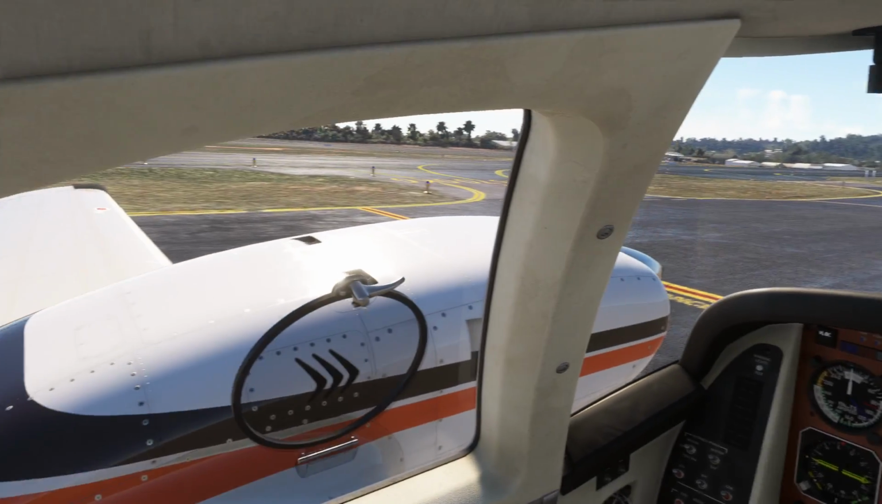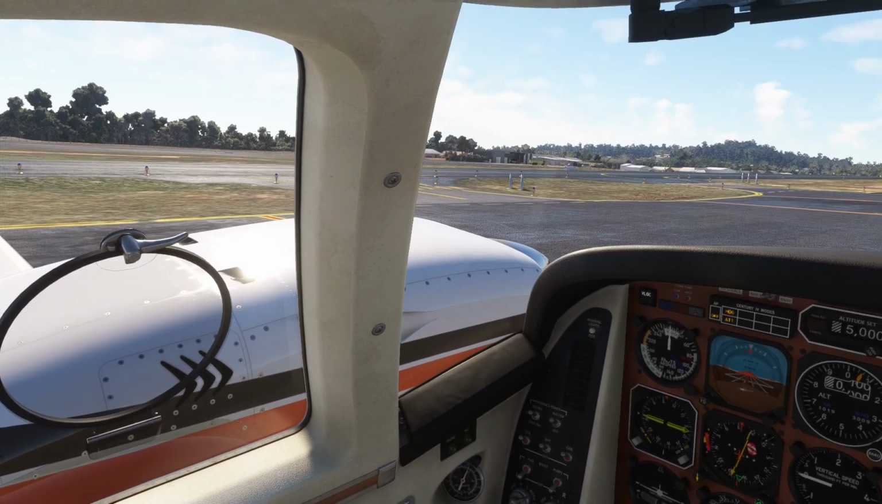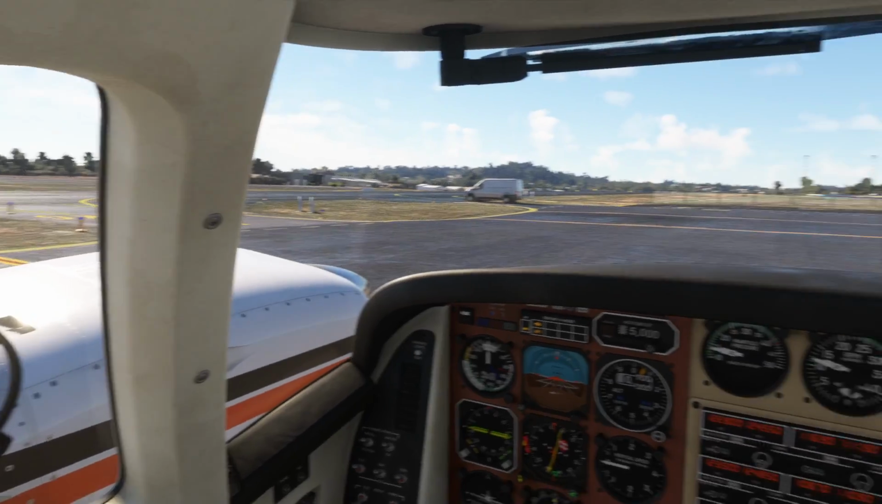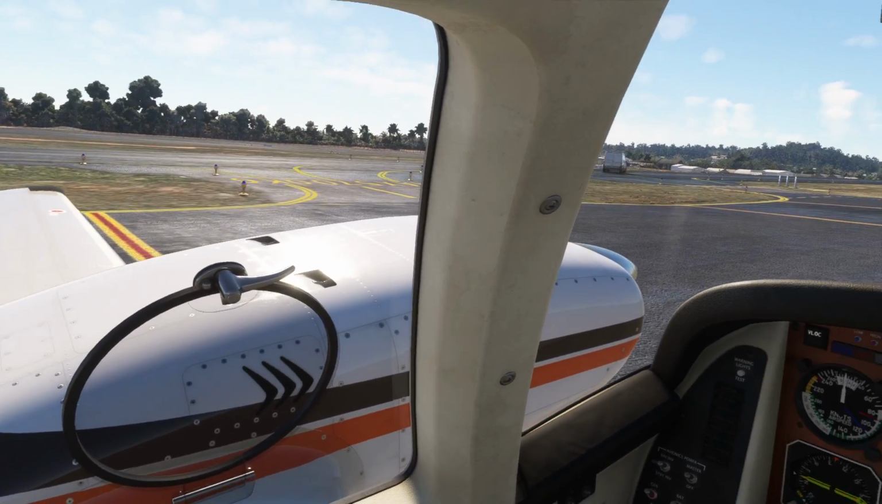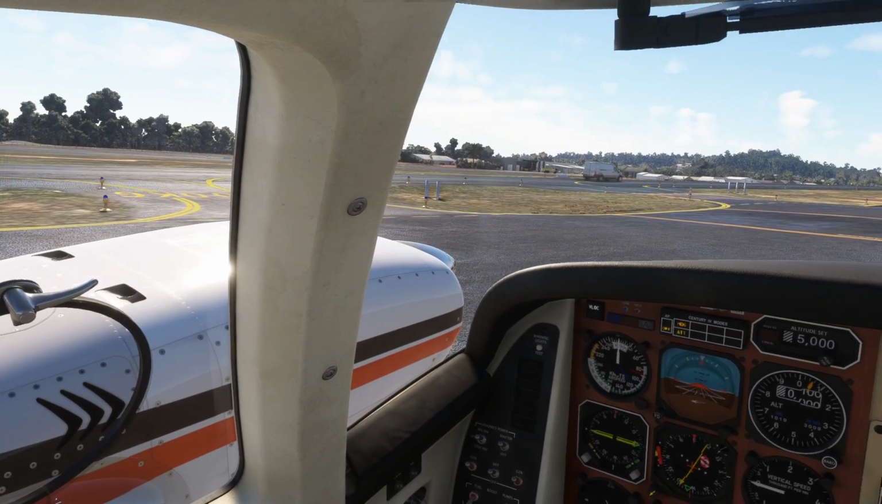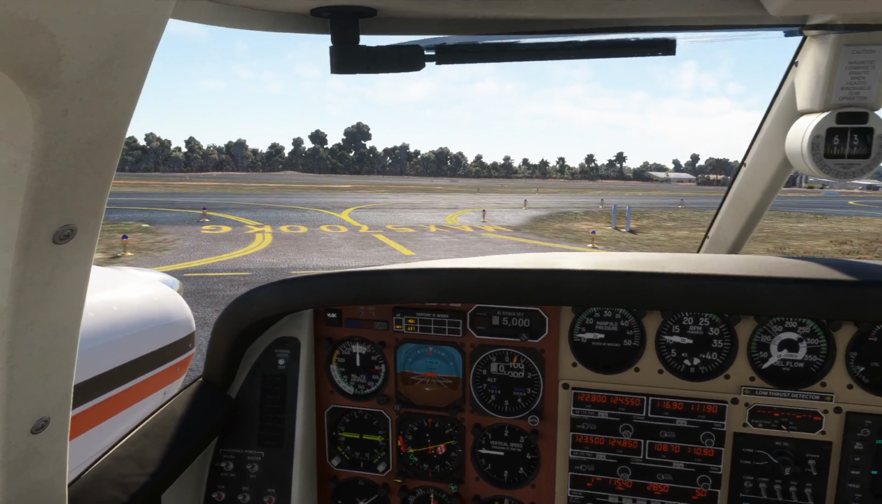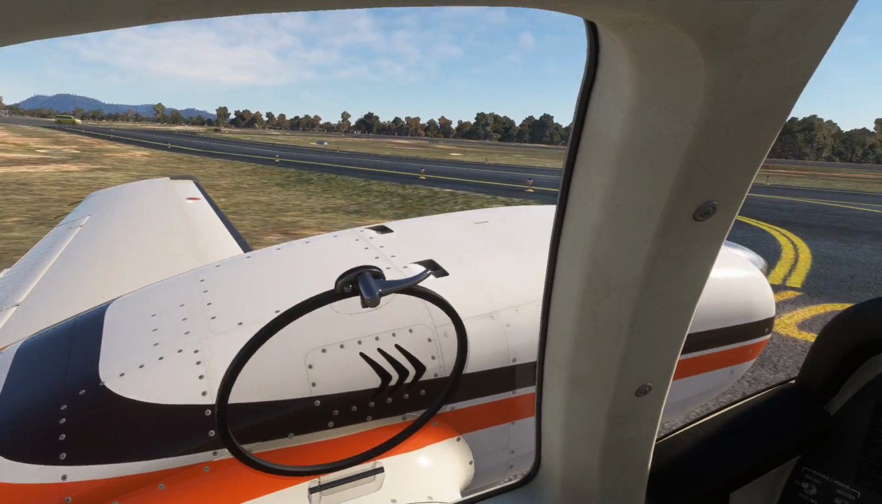So come off the parking brake. Increase the throttles gently. And we roll out. If you're doing everything by the book, you'd do a brake test at this point as well. We're going to hope the brakes are going to work.